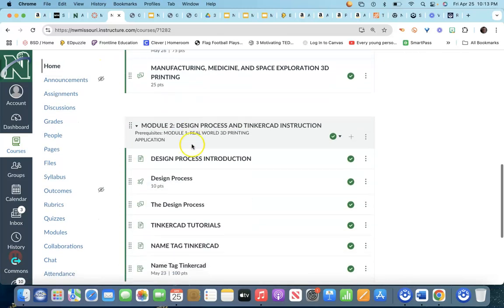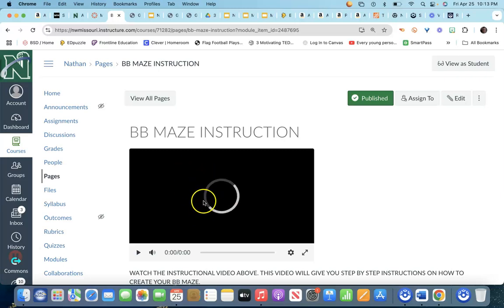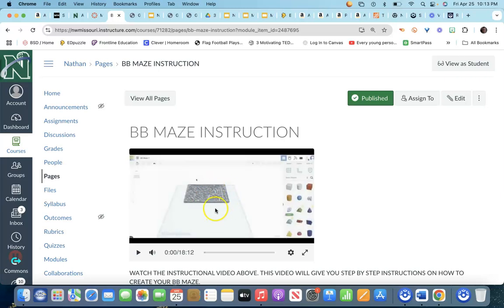That is the second module, and then in the final module, you're going to create your own little BB maze. And again, there is an instructional video on how to do it. We give you step-by-step instructions. Just make sure to follow them. This one you get a lot more freedom to make it however you would like.